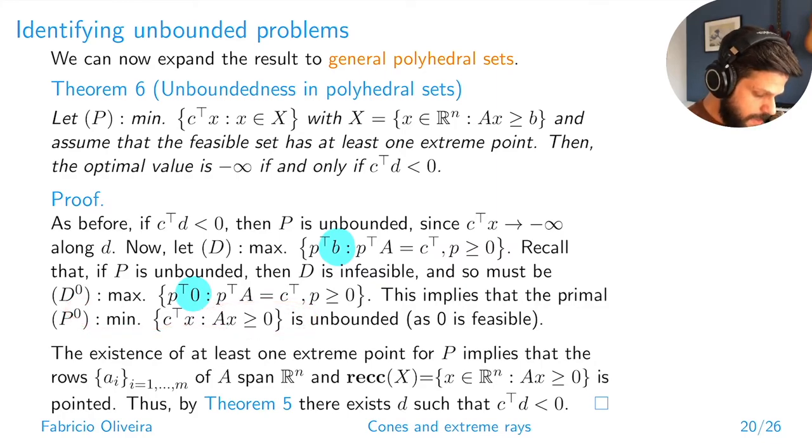And we know that the existence of at least one extreme point in P will mean that these rows span Rn, and that the recession cone, which can be written like so, is pointed. And now that this thing is proved to be pointed, we can come back and use Theorem 5 to show that there is the direction d for which this is the case.